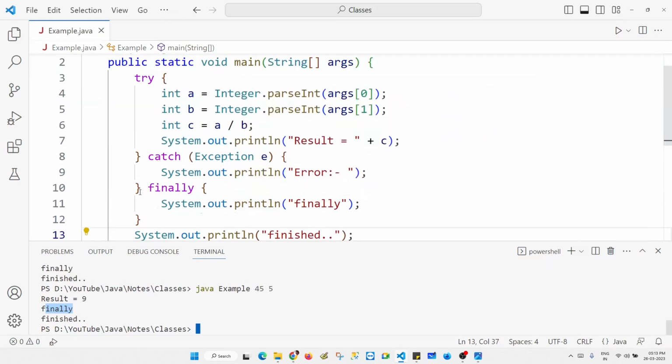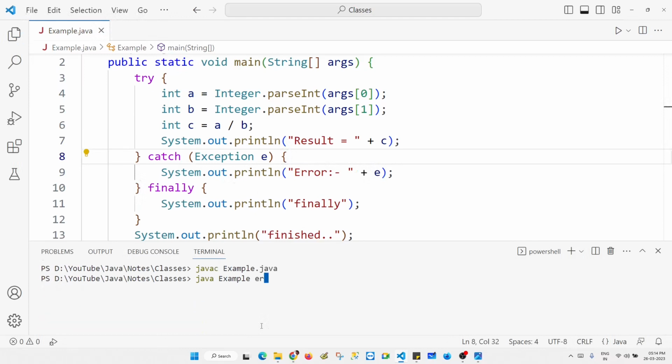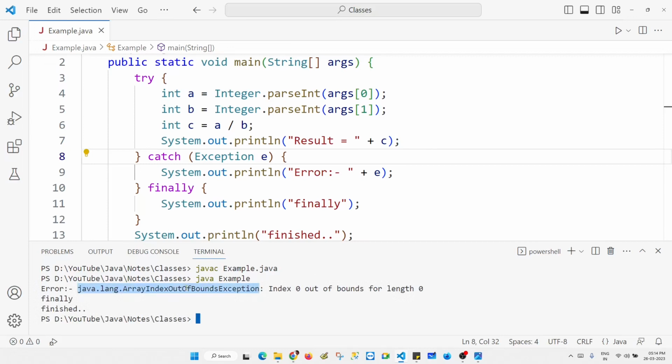And if you want to give different messages for the errors, we can use multiple catch blocks. Before that, I want to identify the error message which it is creating. I'll just print the e along with this customized message. Compiling and running the program. First I'm trying without arguments. So it's ArrayIndexOutOfBoundsException.